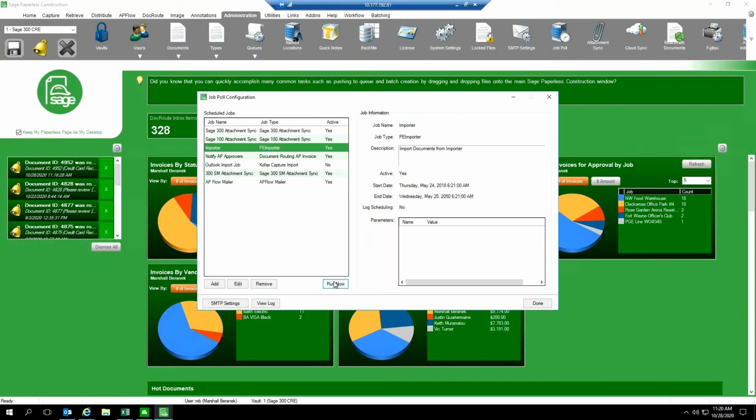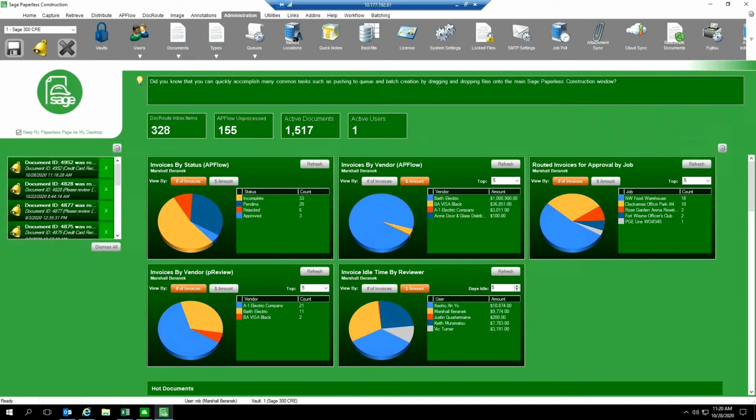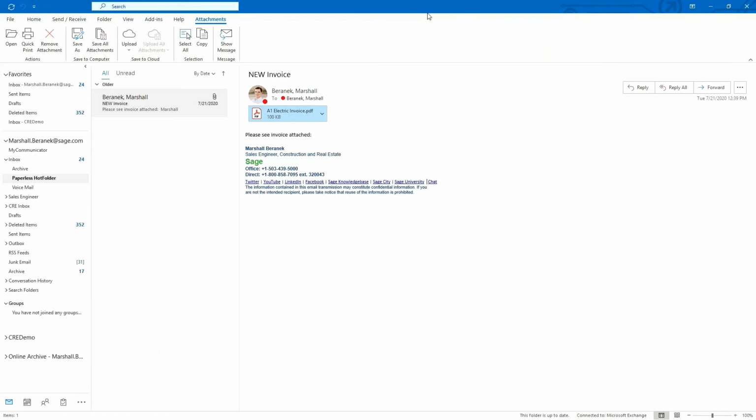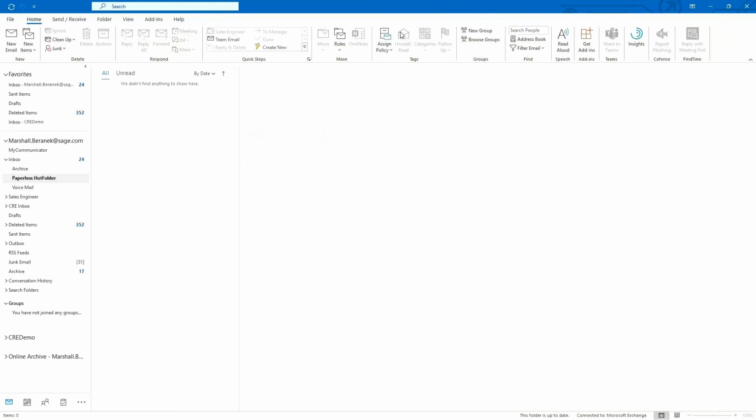Now you're going to set this up to run once a day, once an hour, or however often you best see fit. And so what Sage Paperless is doing right now is reaching into my Outlook inbox, and it's actually going to reach into this folder and pull this document out. Now, what happens with this document as soon as it gets pulled out is going to be up to you. You could have it simply delete it. Alternatively, you could have it move into an archive folder, which is what I have it do.